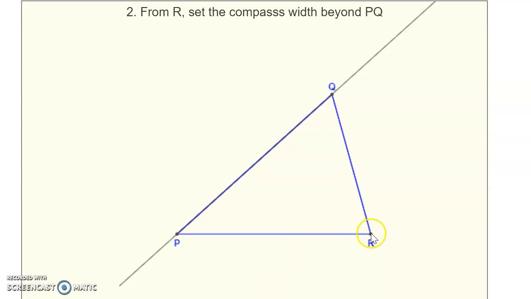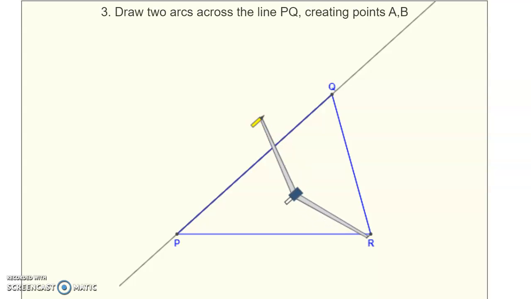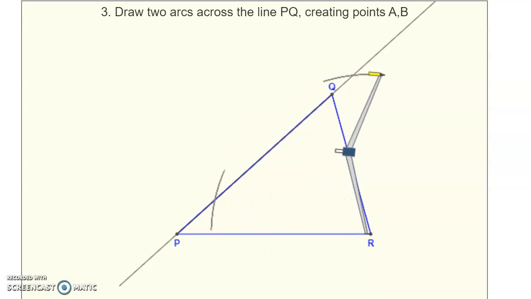Now, we are going to put the compass point at R and set the compass width, or the radius, beyond PQ. So open it up so that it is longer than that segment PQ. From here, I'm going to draw two arcs that intersect with the line PQ. So some of it might be on the triangle, but some of it might be in the extended area. That's why we needed to extend this side of the triangle. One's here, one is on the outside of the triangle.